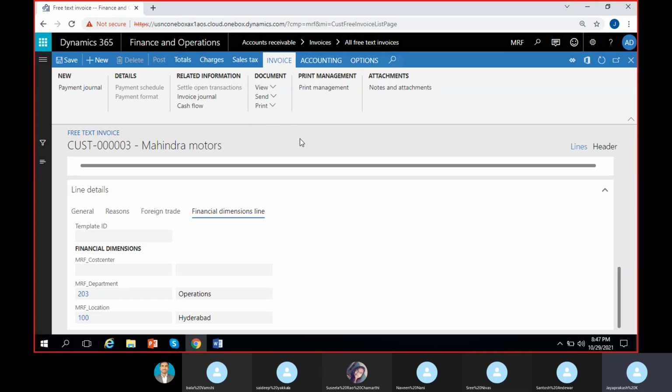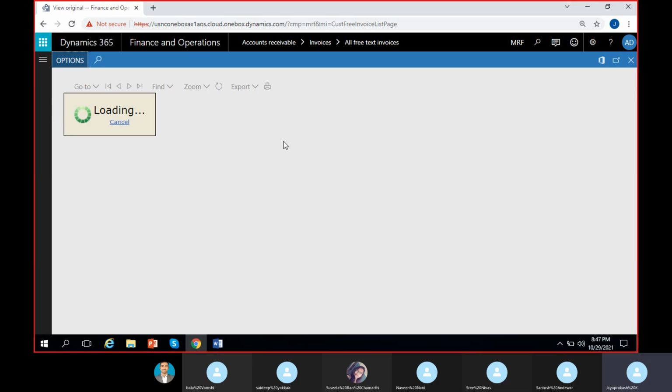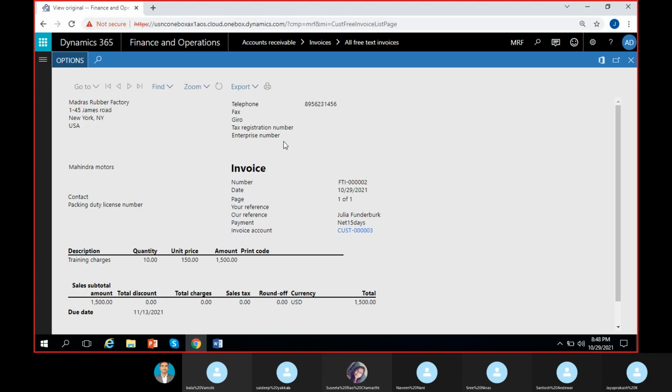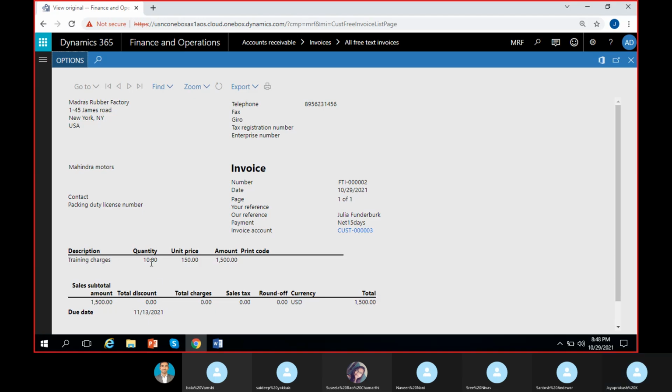It will show the same actually. I just clicked on view original. Let's see what it will show. So it shows the same actually. Okay, you can see 10 quantity training charges of 150 each for 1500.